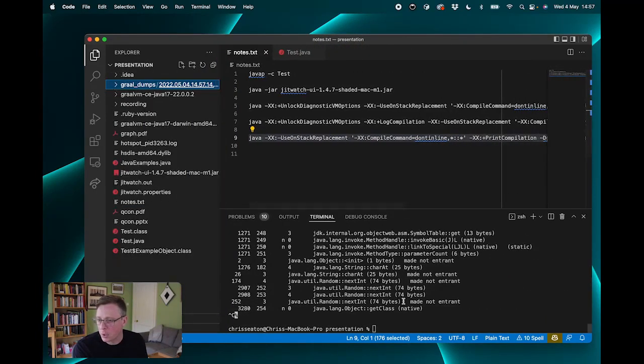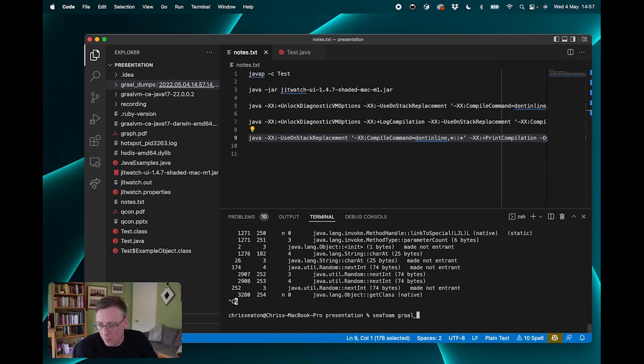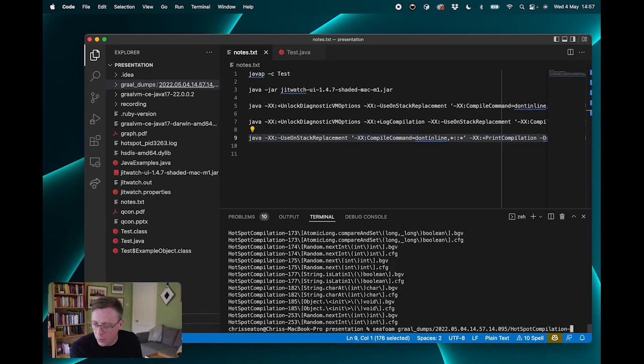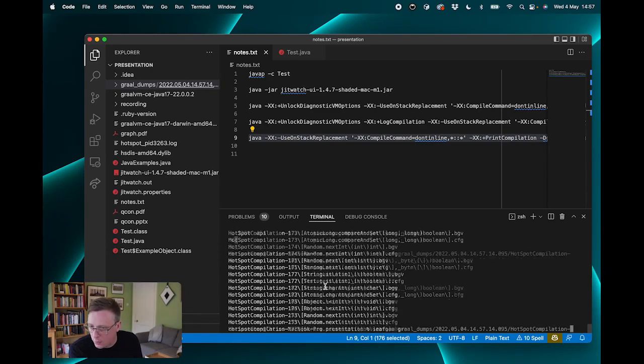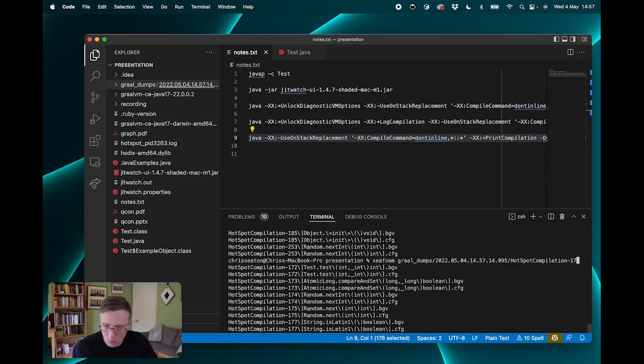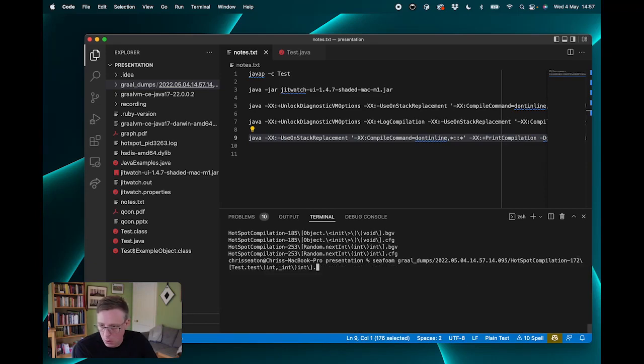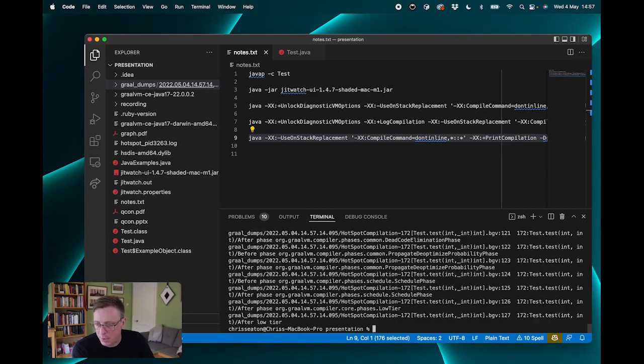Now I'm going to use a tool here called Seaton, which is a command line tool for reading out these graphs. So we've got a directory, so I'm going to run Seaton, and I've got a directory of these Graal dumps, and I'm looking for hotspot compilation, and these are all the things hotspot has compiled, and we're looking for test, so 172. I'm going to ask it to list all the things it compiled when it was compiling that method.